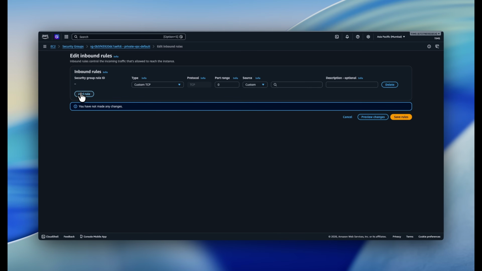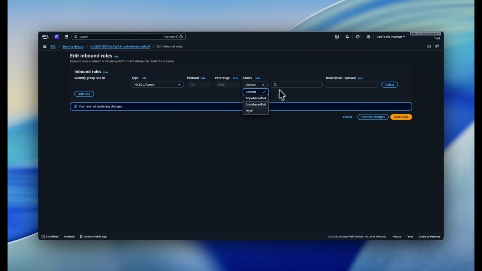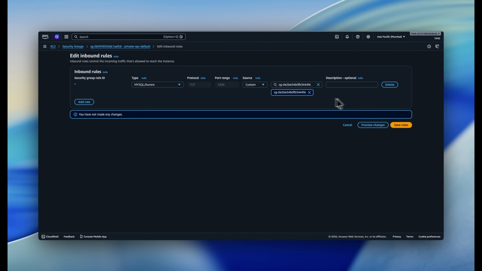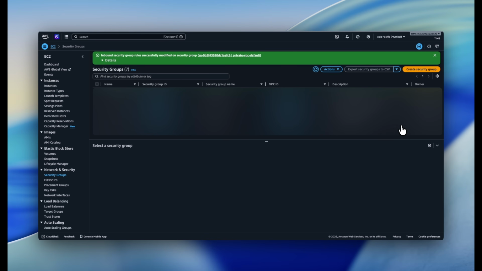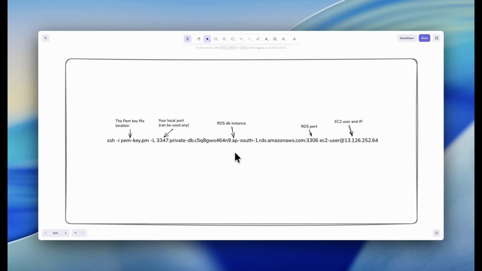Now go to the database security group, add one inbound rule. Allow MySQL access only from the Bastion security group, not from your laptop, not from the public internet, only from the Bastion security group. This means only the Bastion server can talk to the database. Now our architecture is ready. The database is private, the Bastion is public but restricted, and the database only trusts the Bastion.